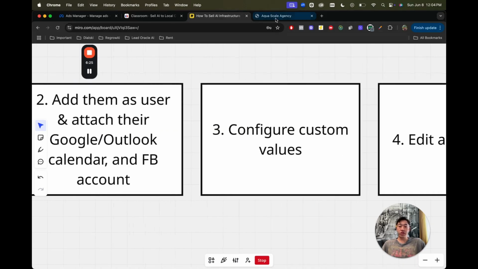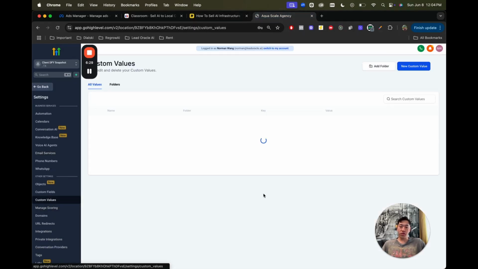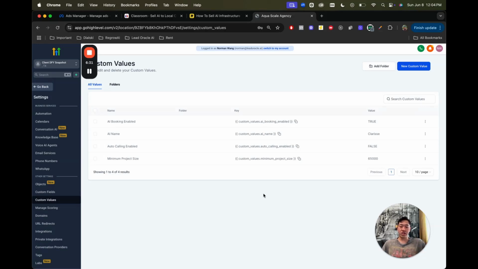Number three is we need to configure the custom values. So I have a couple of custom values here. I kept it very simple in our GHL account. So number one is AI booking enabled. This essentially talks about, does the AI automatically book people in via SMS? If yes, you could put it as capital true. If no, we can have it at false. So we really want to enable AI booking.